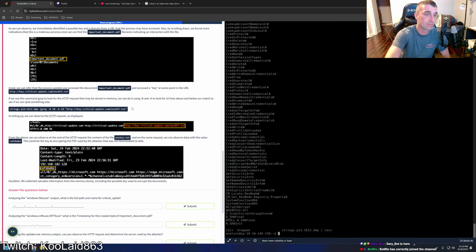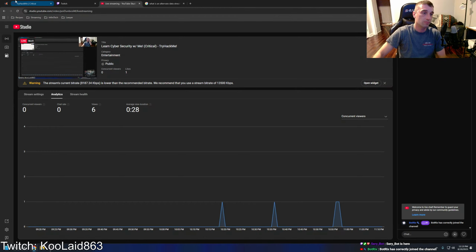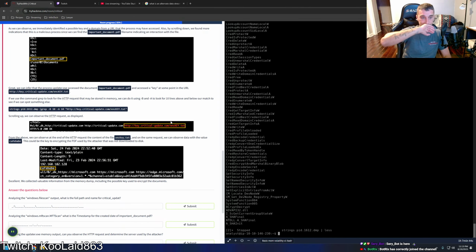Great. We can infer that the process updater.exe accessed the document important_document.pdf and accessed a key at some point in the HTTP URL. If we use the command grep to look for the HTTP request that may be stored in memory, we can do it using -B and -A to look for 10 lines above and below our match to see if we can spot something else. strings pid.1612.dmp | grep -B10 -A10 "HTTP URL".